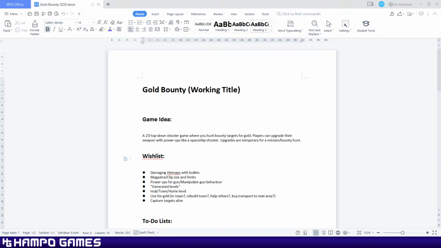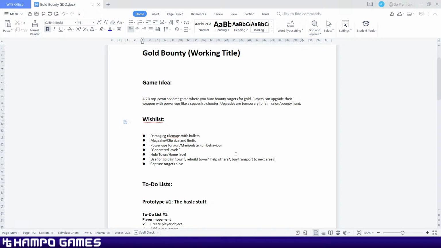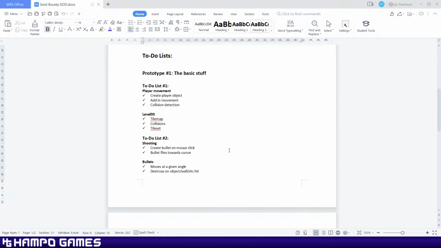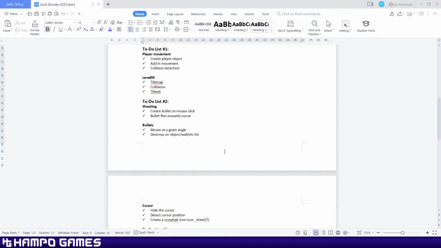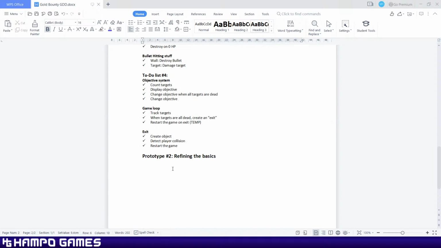So, last time we made a basic prototype for Gold Bounty, and all that I've done since last time is just clean up things a wee bit in the game design document. Just some basic paperwork pretty much, but I just organized it and prepared for the next one. So what I was thinking of doing this time is to work on improving the tile maps that are in the game. Well, prototype at the moment.